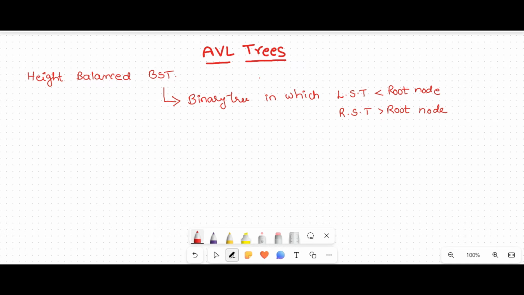I have already done a video on this binary search tree. If you have not seen it, please watch that video. I discussed the operations also, programs also, insertion, deletion, search operations, everything. Please go to my channel and see all those videos to understand the operations on binary search tree. So this is the next level of binary search tree. It is a height balanced binary search tree.